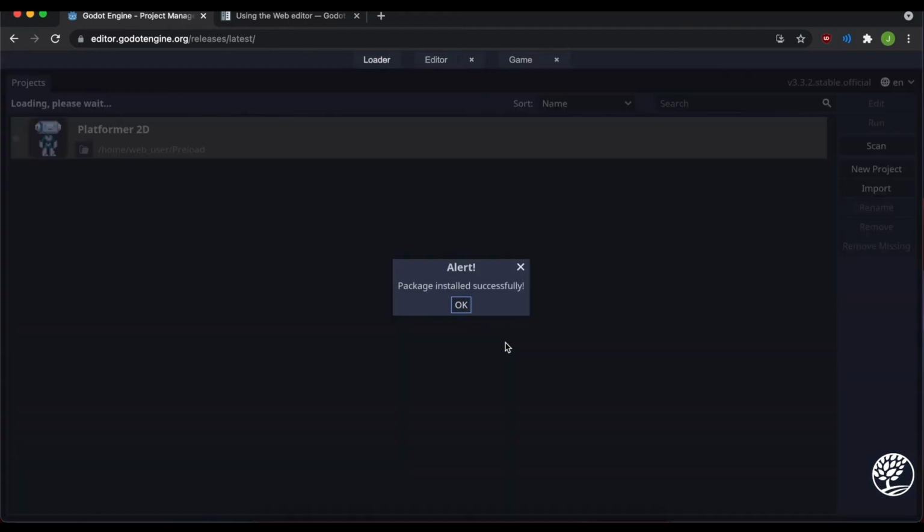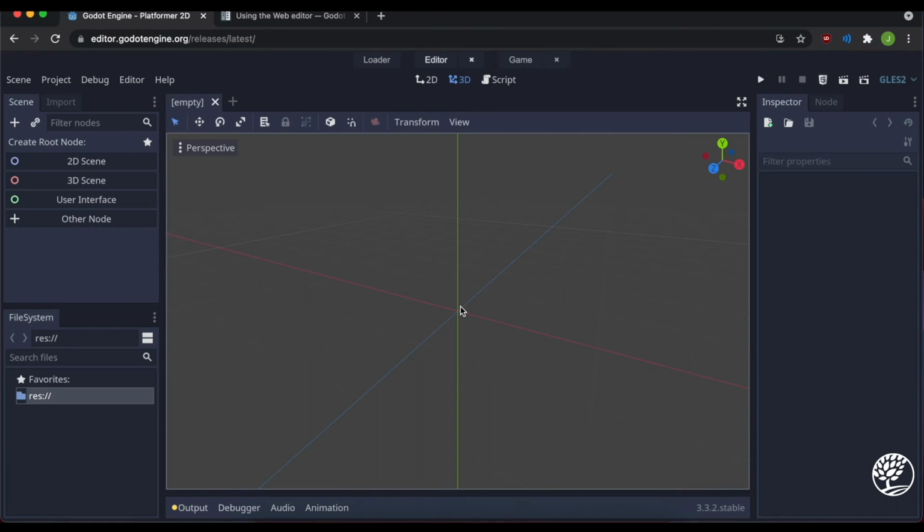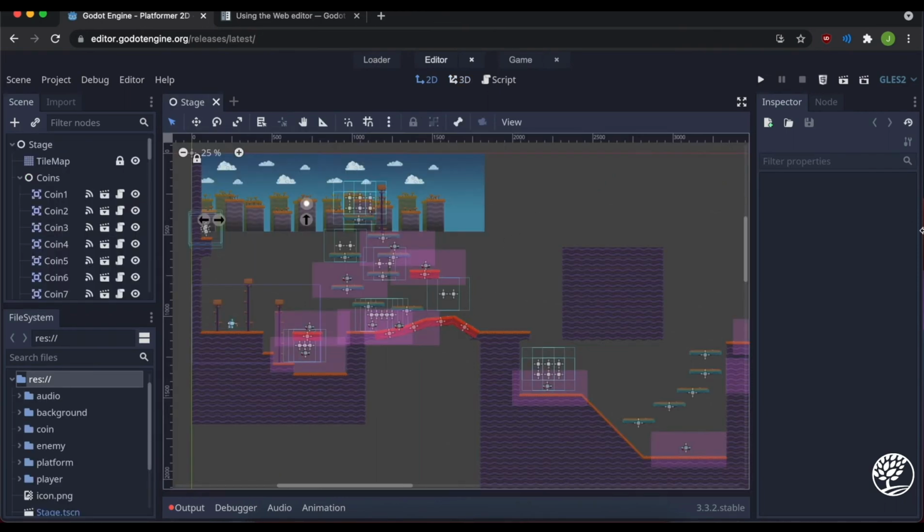I'm gonna hit install and edit. It'll say that you're installed correctly. If you have an error, it'll tell you there's an error. And you get this busy screen here. So this is what you would see in the Godot engine if you opened it yourself on your machine.